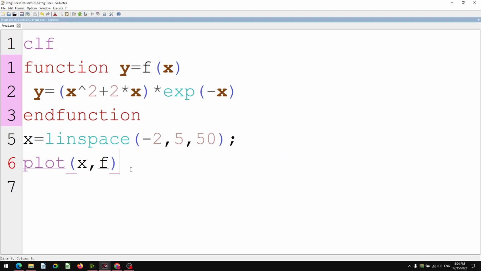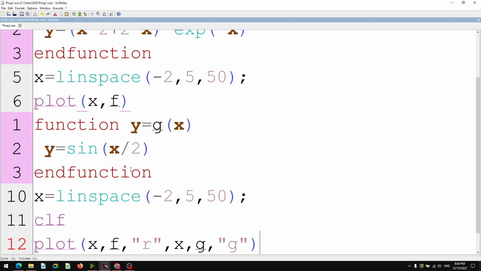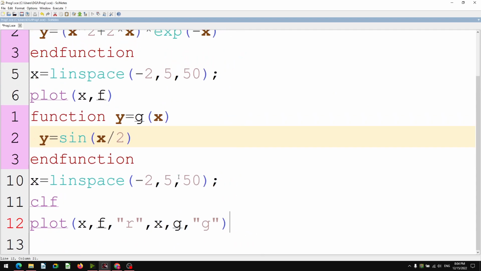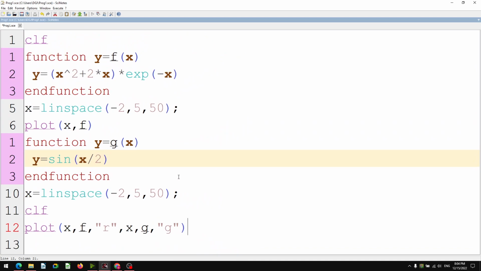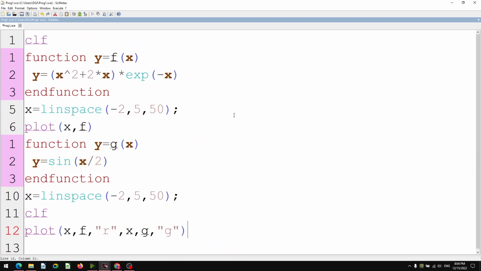Now if we add one more function, say the first function is f, the previous one only, y is equal to x squared plus 2x in the bracket, into e raised to minus x, end function. Linspace is there, minus 2 to 5. We are generating 50 points and we are plotting x.